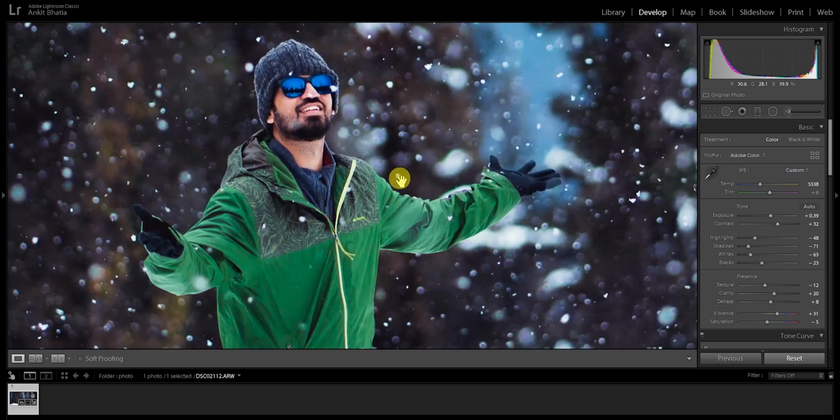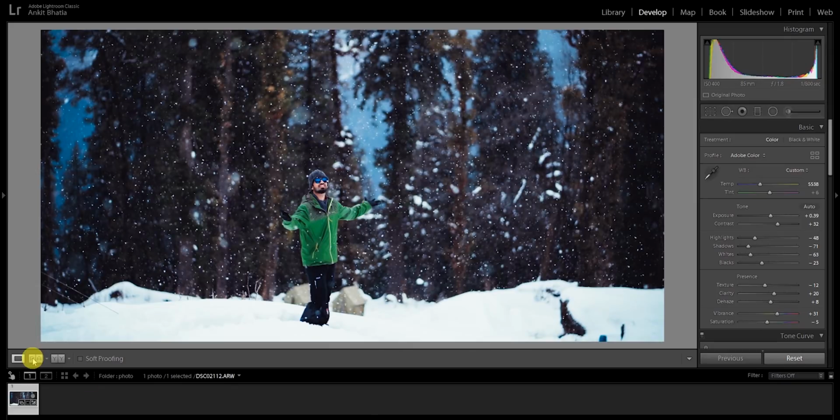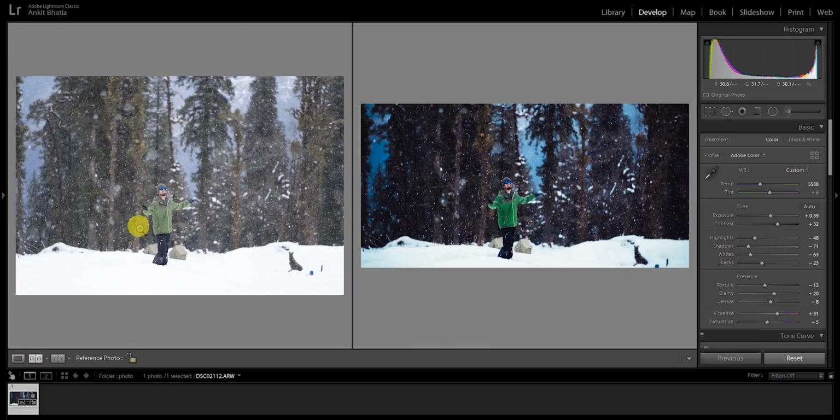It looks amazing. Let me show you the before and after so you can compare. See, this is the photo that we started with and this is the final product.